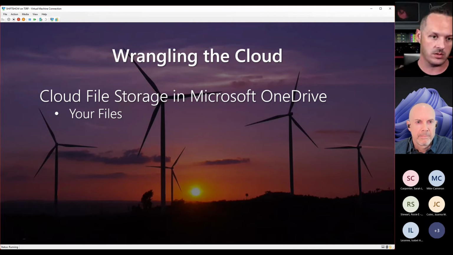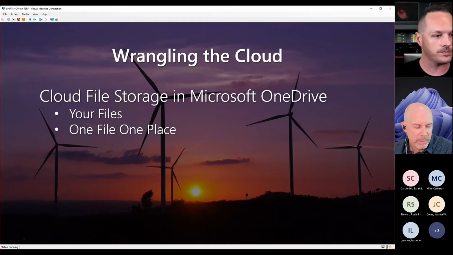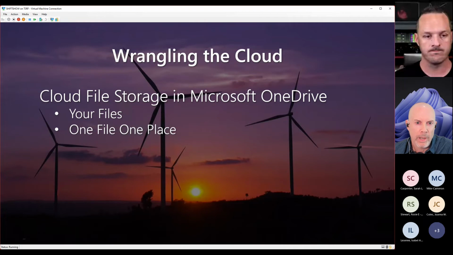It belongs to you. You have the option to share that stuff with other folks, but really remember who owns that data. Anything you put in OneDrive is owned by you specifically. And that might be similar to a traditional network share, where you have a user drive that is only permissioned to yourself.